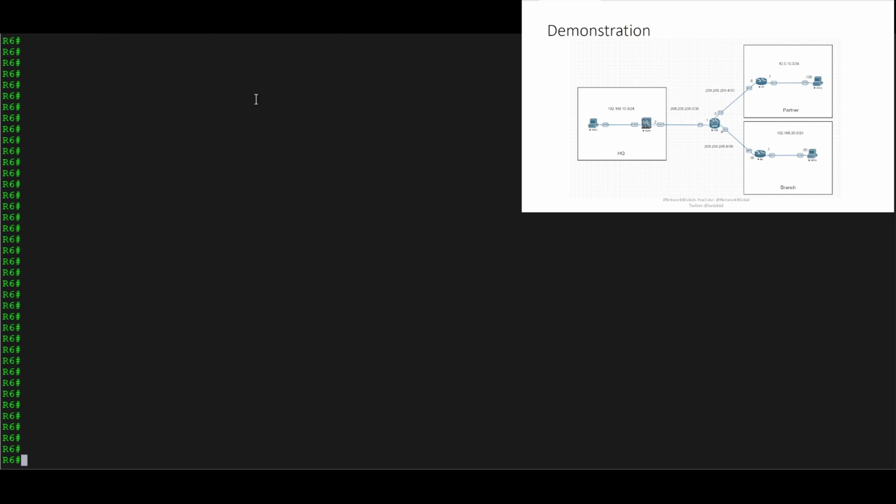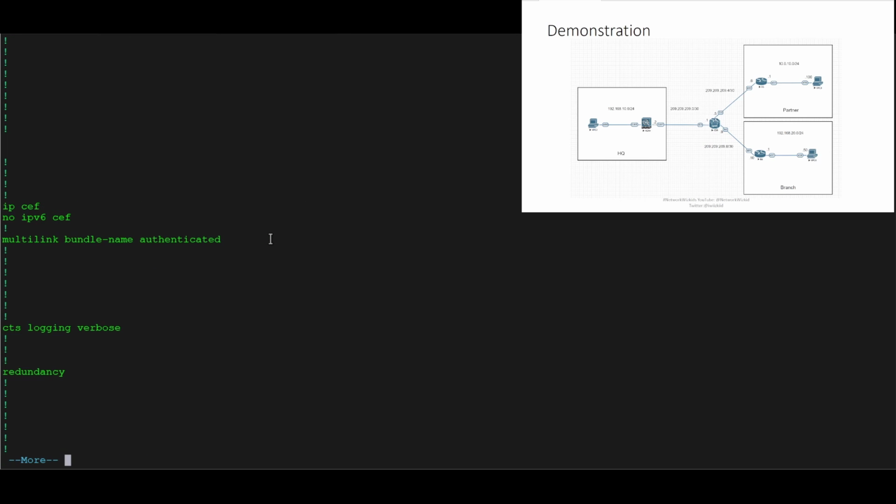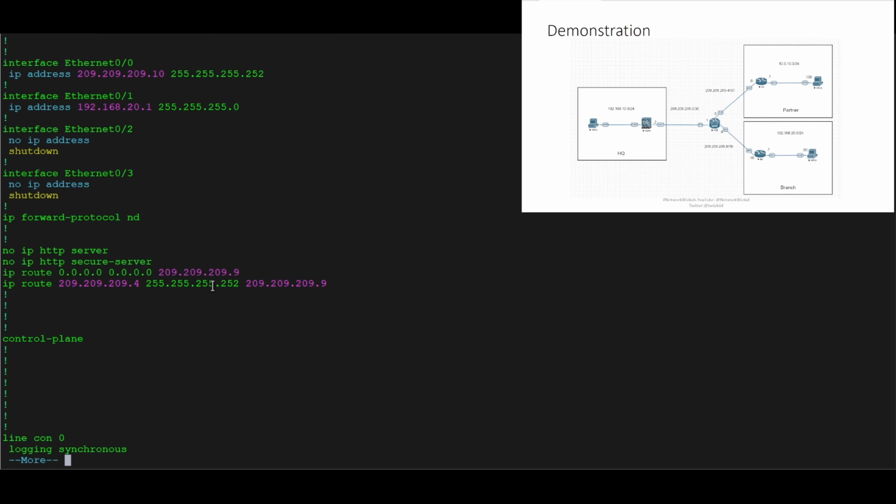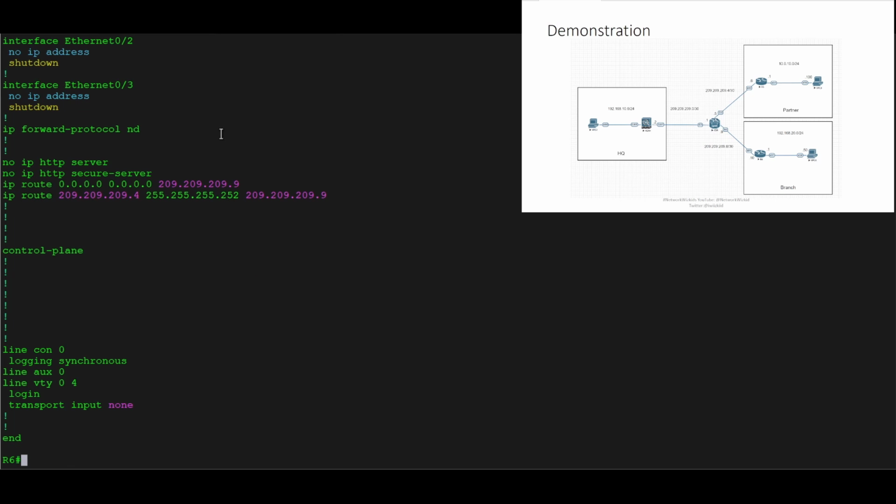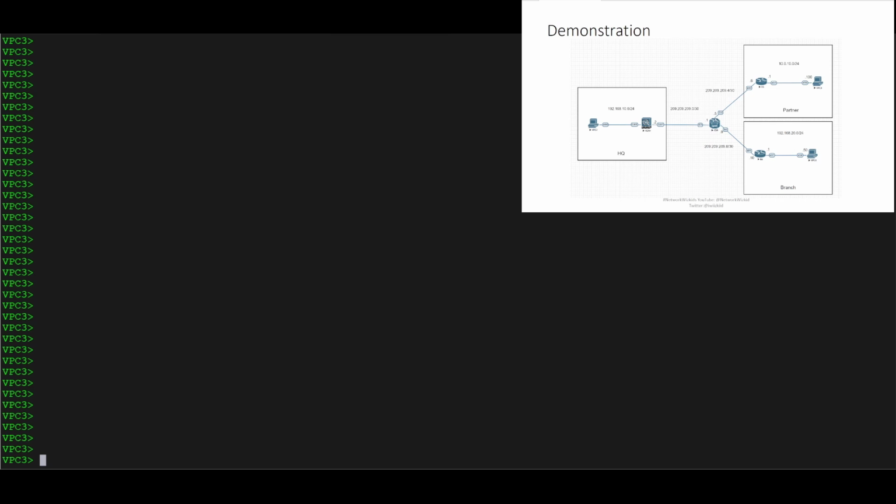And we'll have the same when we take a look at router 6. So we just got the IP address and the static route configured there. So we're pretty much ready to go. With the VPCs, they just have an IP address configured and can communicate with the gateway.